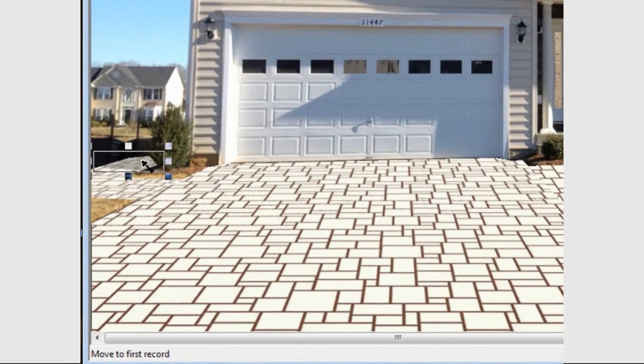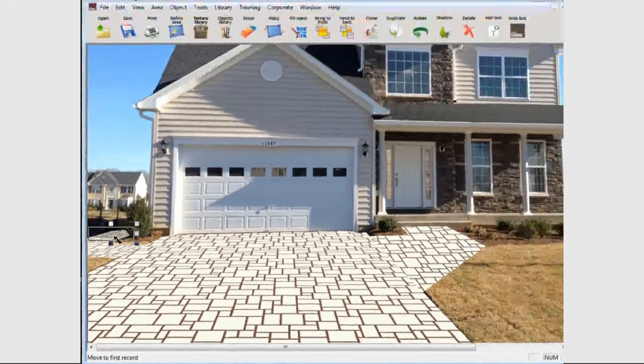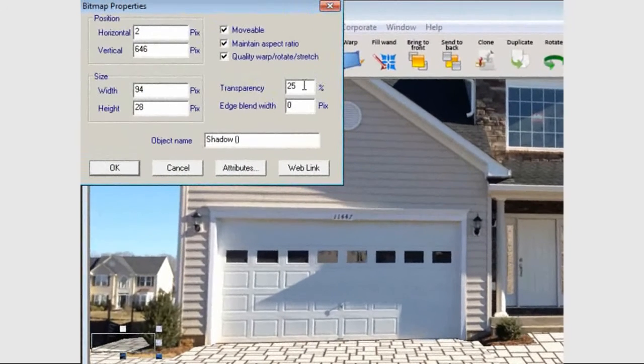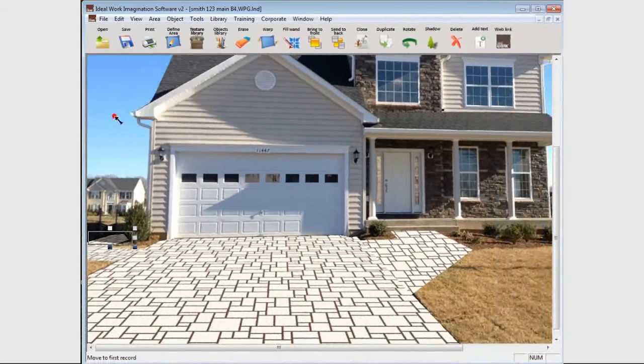Now that shadow is not dark enough to really relate to what's really going on in the backyard. So what you do is you right click and you go up here to transparency, and we're going to raise this number to like 55. Click OK, and you can see how the shadow got darker. That looks pretty good there. So that's how you do a shadow over an area like this.